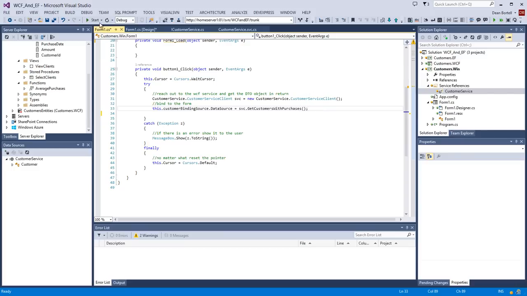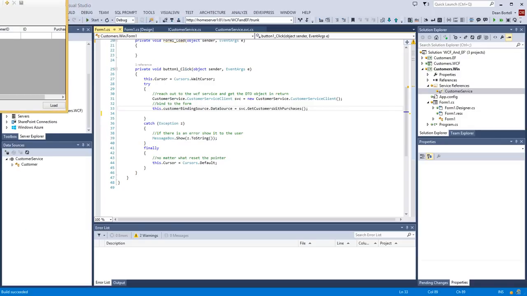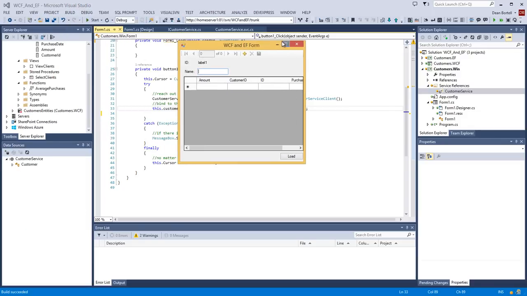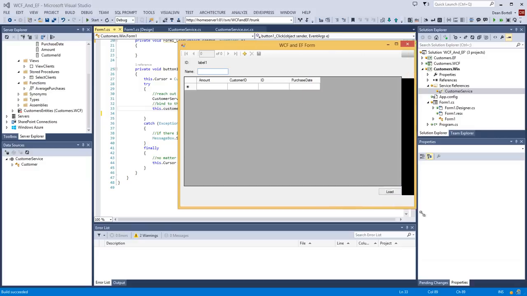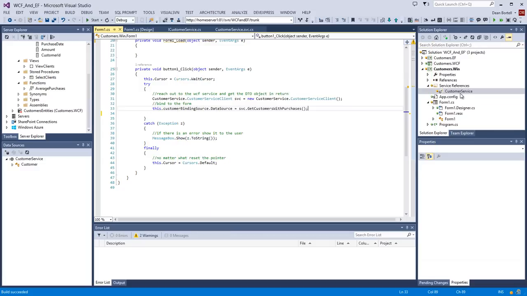Okay, so let's run it again. Start without debugging. And I'm going to make this a little bit bigger for you. Now I'm going to hit load, and it's going to come back with all of our customers and their purchases. And it's all coming through the WCF layer.